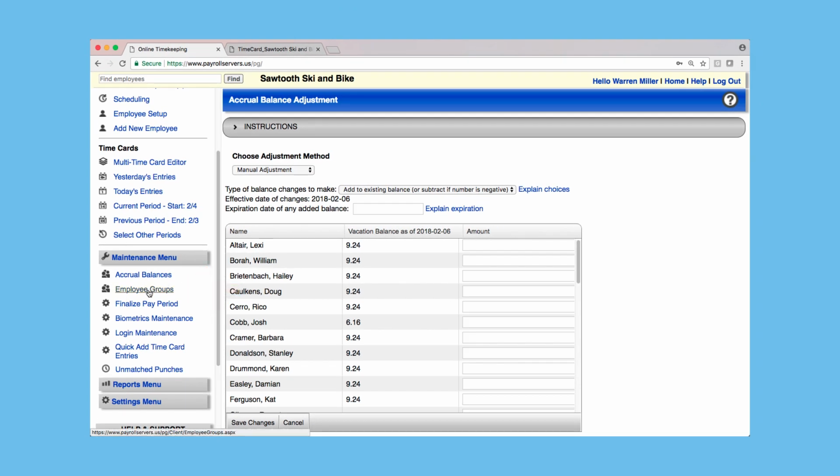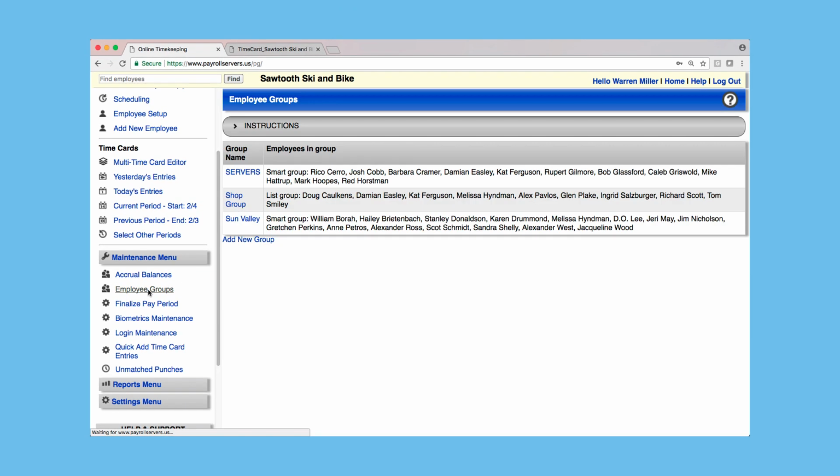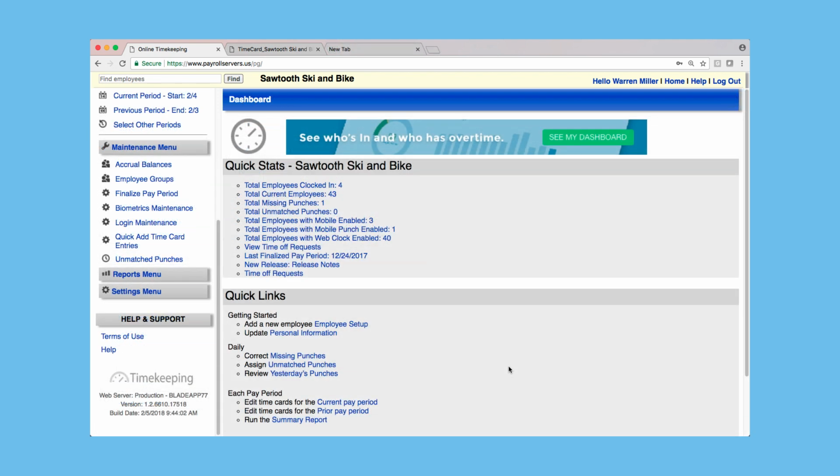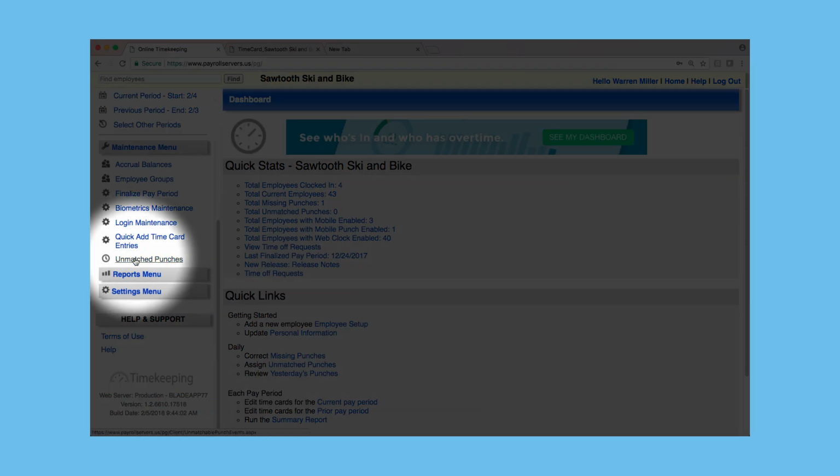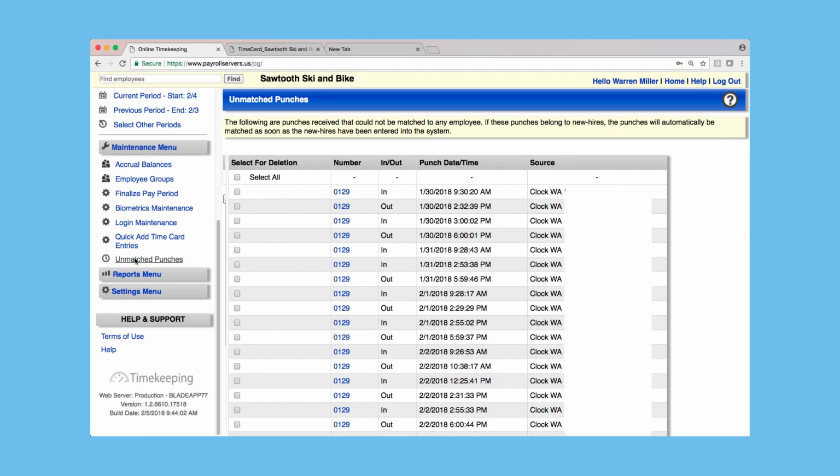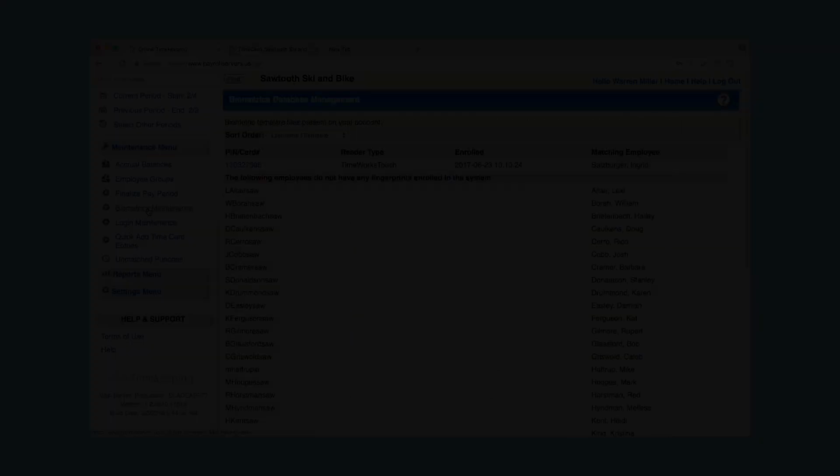This is most often used when loading the initial balances during implementation. Employee Groups is a tool for grouping employees and then accessing those groups in different areas of the system, like reports, or bulk adding hours to the time card. If your client is using a physical clock, the Unmatched Punches page will also apply to them. Unmatched punches are punches made on a physical clock, but for some reason the system can't find a time card on which to place the punch.